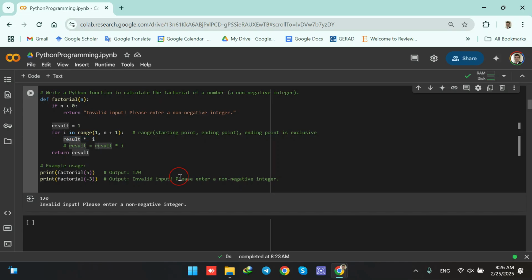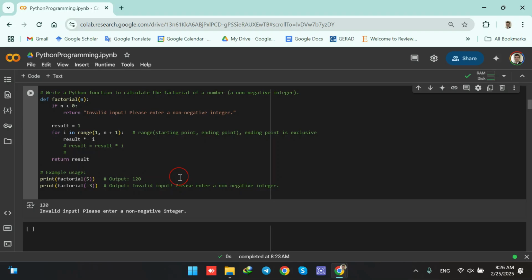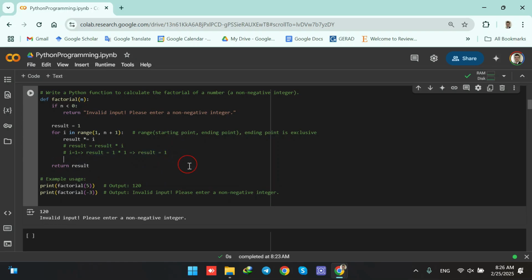So if you think that this one is easier to understand, you can simply write it down. The results will be the same because they are the same thing. So in the first iteration, i equals 1, we are going to have result equal 1 multiplied by 1, and therefore result equals 1. Why 1 multiplied by 1? Because we are multiplying result by i, so result is 1. And in the first iteration, i is also 1, so result is 1.